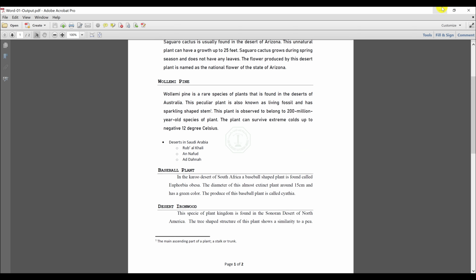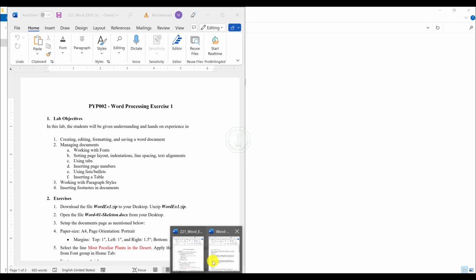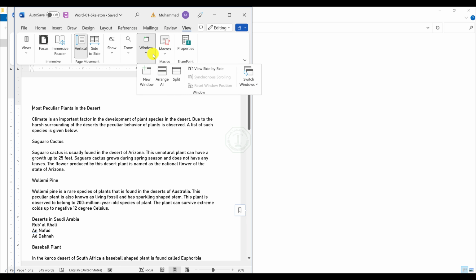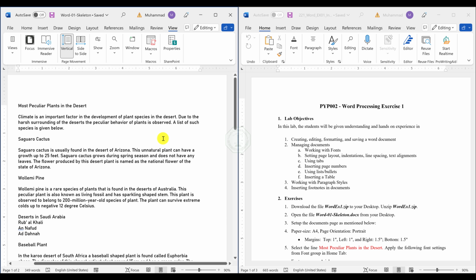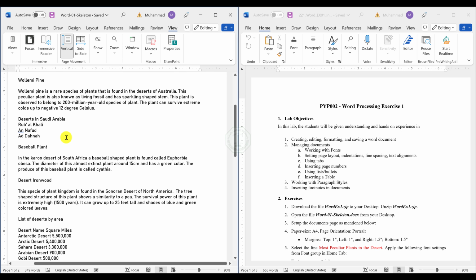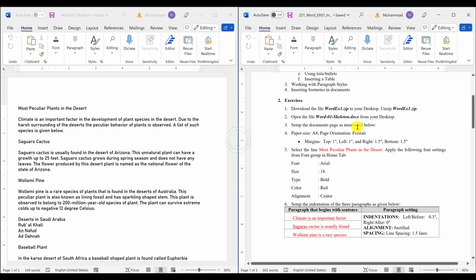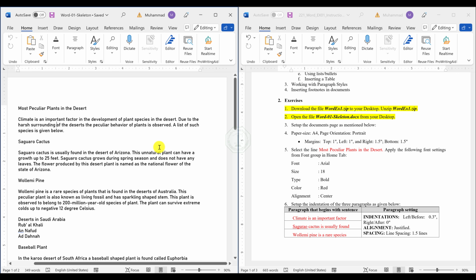So I'll keep this minimized, and let's open the instructions, and we also have the input file. Let me change the view to side by side so I can do it like this, and let me remove the synchronous scrolling. So let's see now. This is our input file on the left which we need to edit, and on the right side we have the instructions which we will follow. The first few instructions are already complete. We have downloaded the zip file, we have opened the skeleton file which is here on the left, and we will now do the setup of the document.